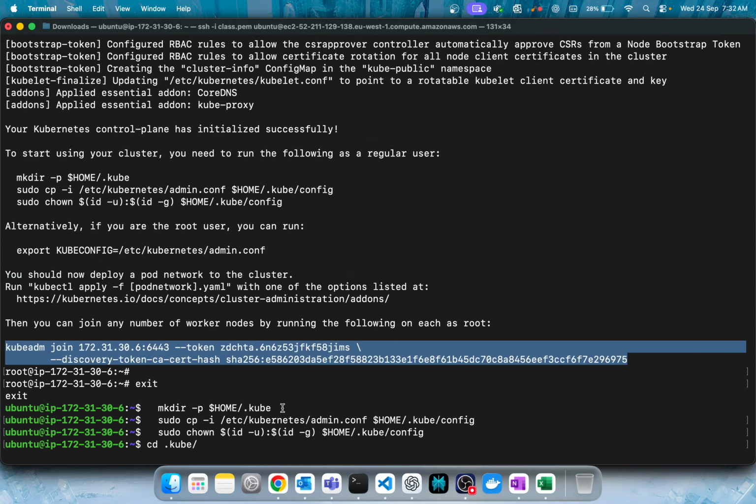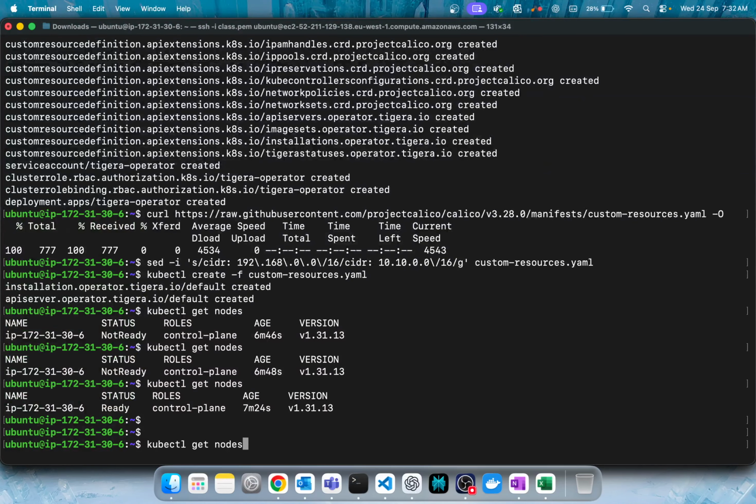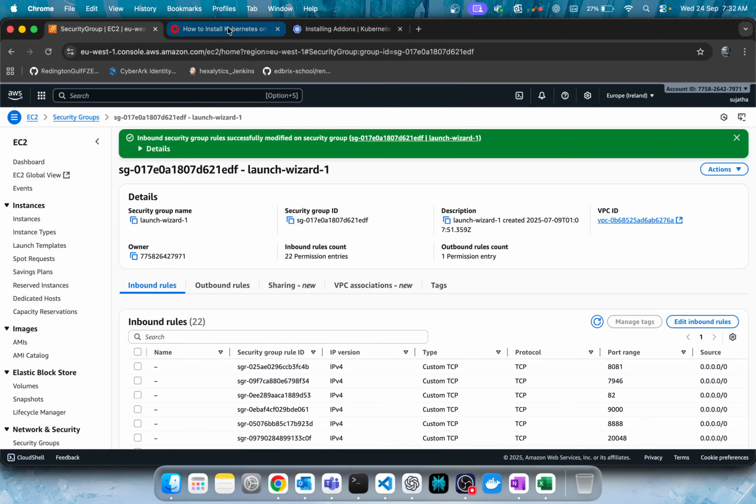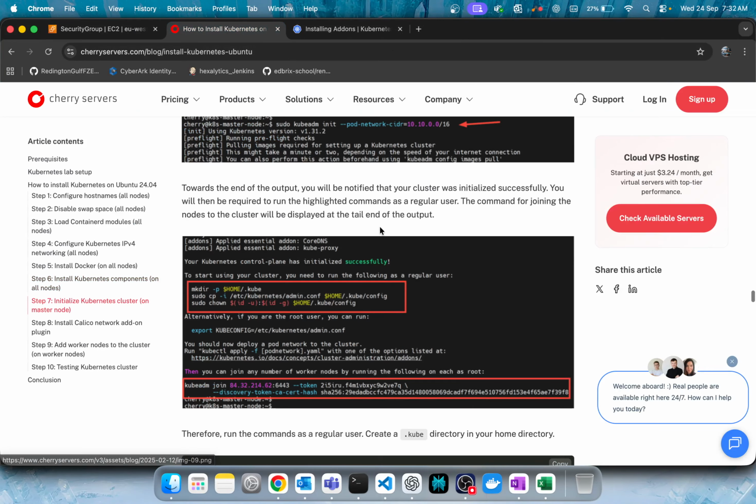Next, what to do? Go to the master and run get nodes. See, simple. The cluster is ready now. We can deploy our things here, but we won't deploy today, don't worry. Trust me, it became very smooth today. Generally, it won't end like that.